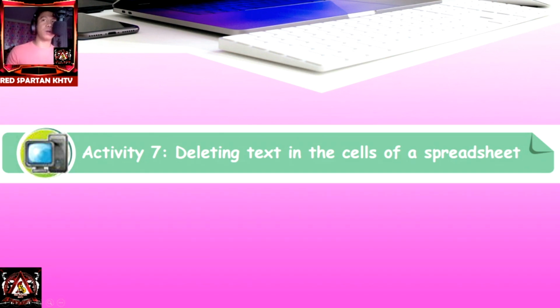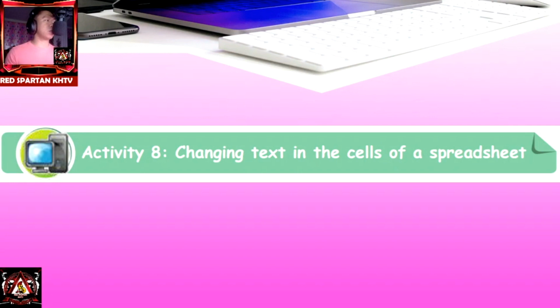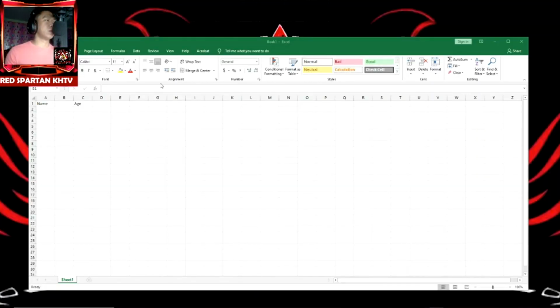Next we will move on to our activity number 8, which is changing text in the cell of a spreadsheet. How do we do that? I'll show it to you. So here, we are just going to change the text in the cell of a spreadsheet by making the word name into a capital letter. First we will click A1, which is name, and then we will click caps lock and write the letters N-A-M-E. Again, just click the caps lock, and it means that the capital letters are locked, and whatever you type will become capital letters. And that's how we end our activity number 8.